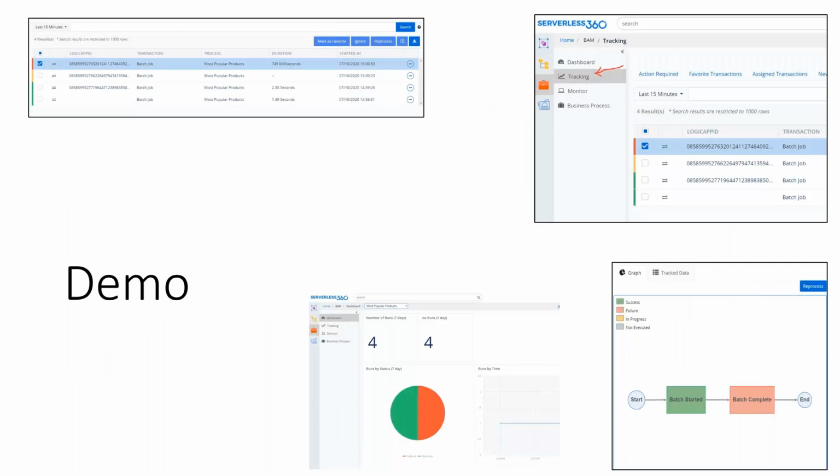So the demo we're going to show, we're going to touch on a couple of areas. I'm going to show how to design a business process. We'll take a little bit of a look at the tracking, and we'll touch on some of the dashboard stuff.